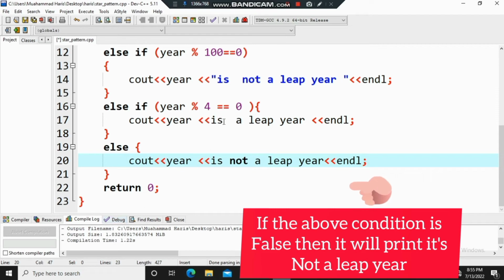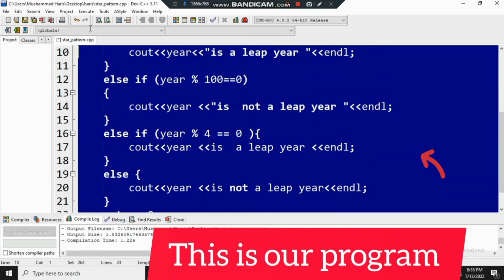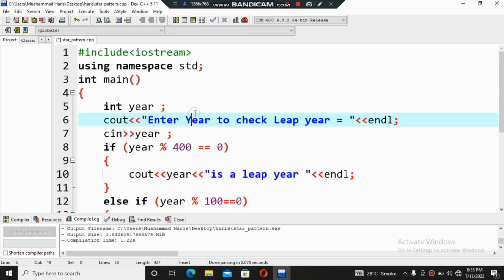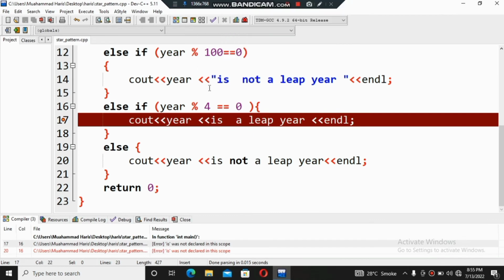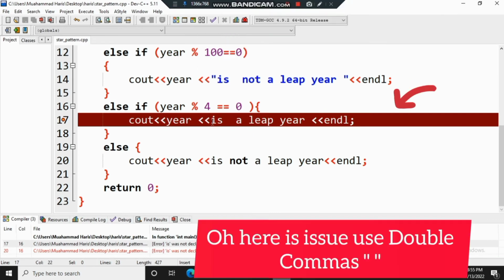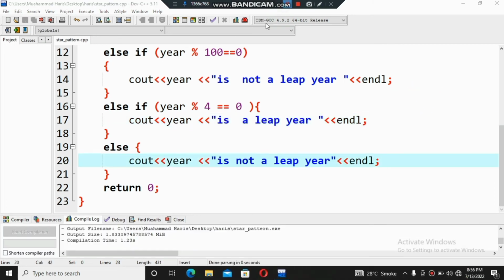Let's run our program and see the output. So guys, I'm running my program, so let's see. Here is a mistake. Here I should use double quotes, so use double quotes here. So it will print out. So I'm using double quotes here. Now again run the program and see the output.